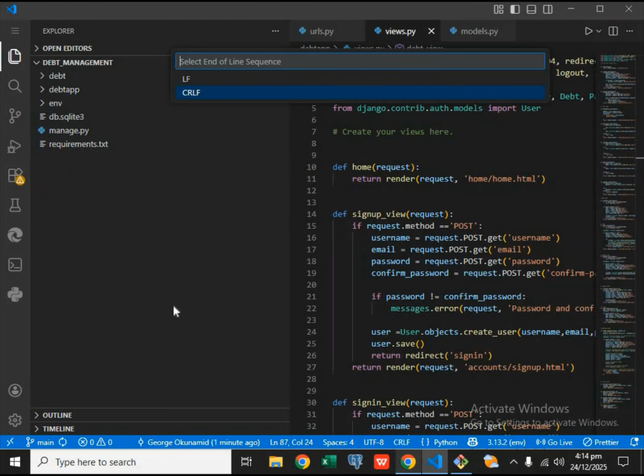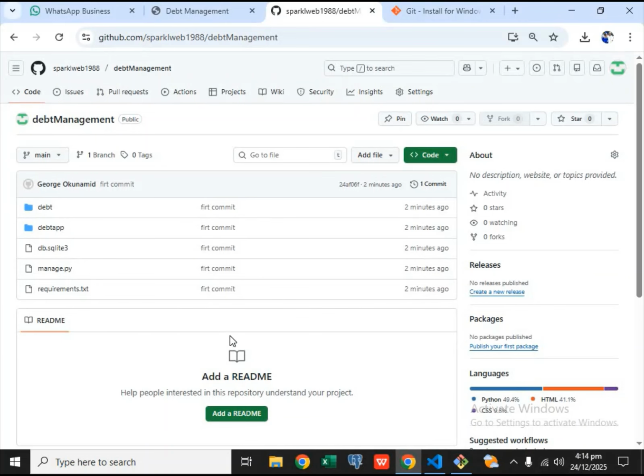Okay, so this is how you can go ahead. You see I said first commit. This is our first commit, what we wrote, first commit. So this is how you can push your Django project into your GitHub.